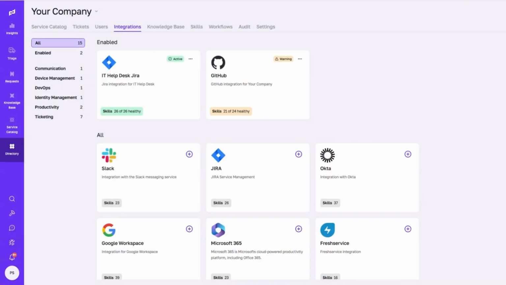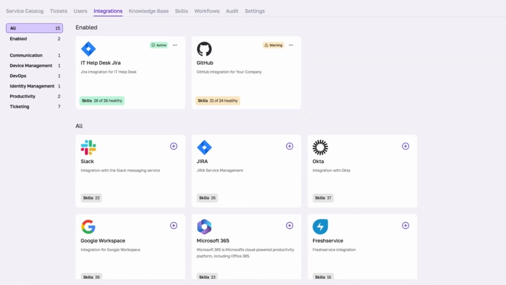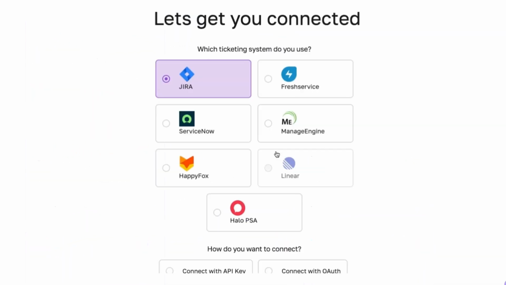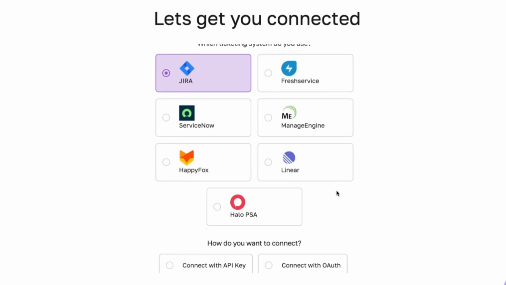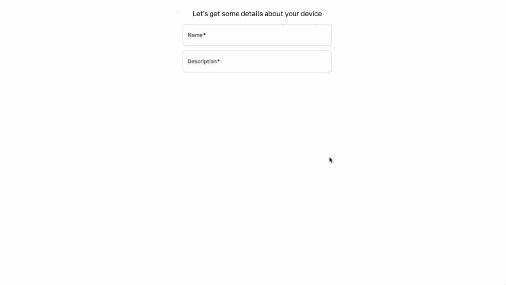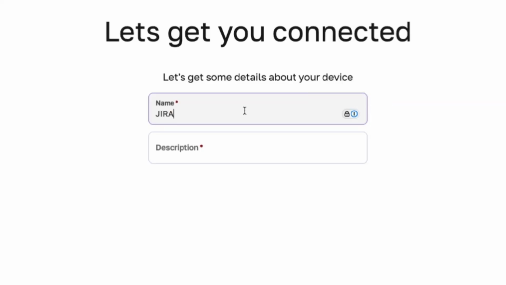We've got our integrations and the categories of the different integrations on the left, but let's talk about what it's like to onboard an integration first. So we're going to go ahead and do that with Jira. You can see all the different ticketing systems and the different ways you can onboard Jira. I'm going to go with an API key. I'm going to give it a name. I'm going to hit continue.